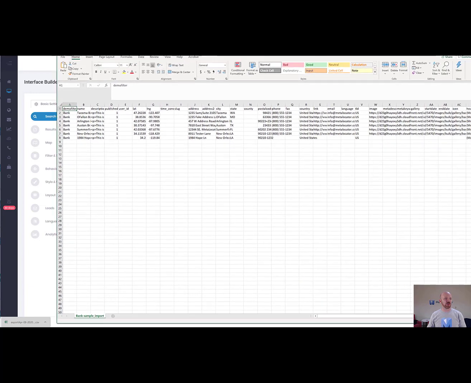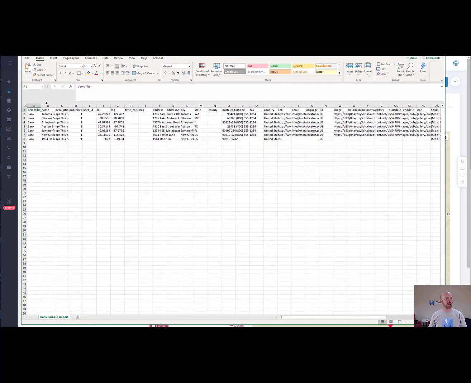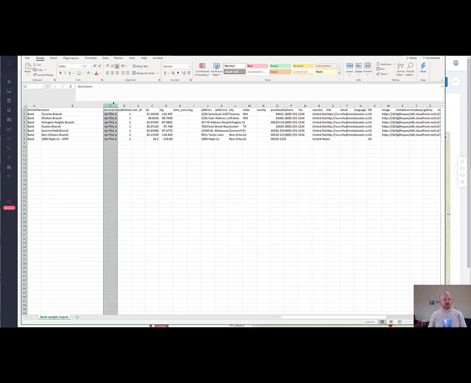That gives us an Excel spreadsheet containing some columns that you'll probably recognize. Things like name, description, address, city, state, postal code, and so forth. This sample file is exactly what's driving this particular demo. And so you'll want to make sure that your data is in the same or similar format and organized in the same way. Copy and paste your data into this sample before moving on to the next step.